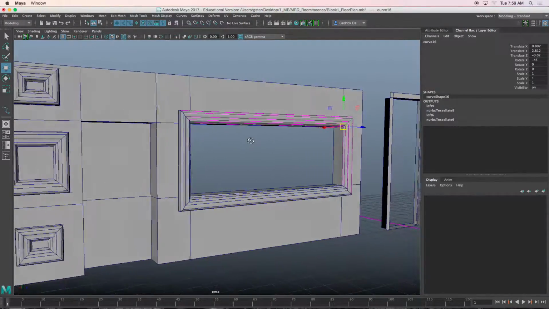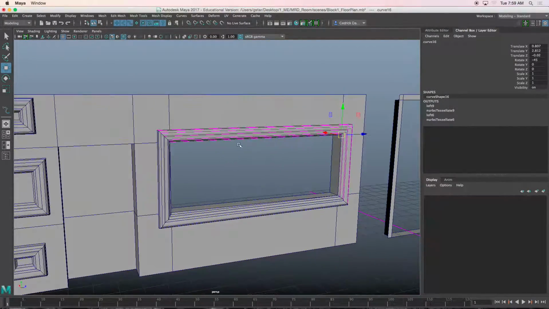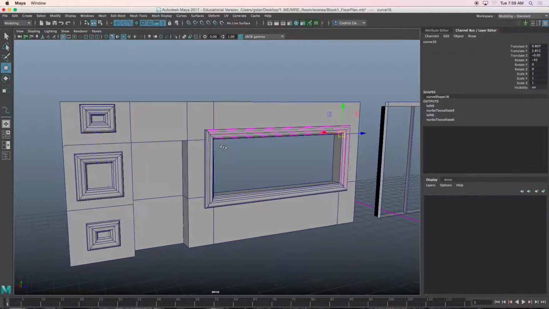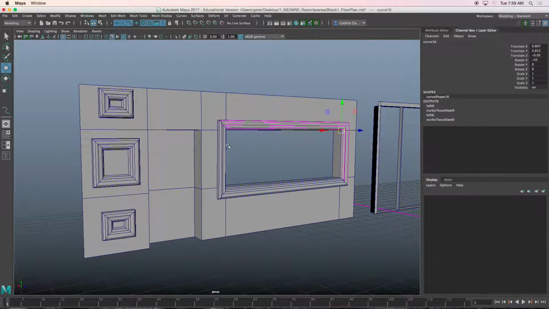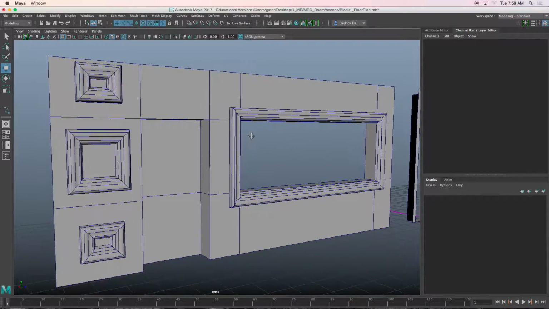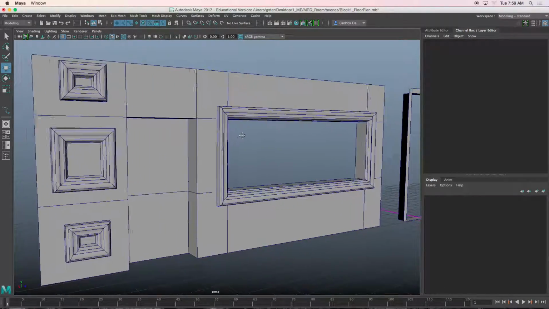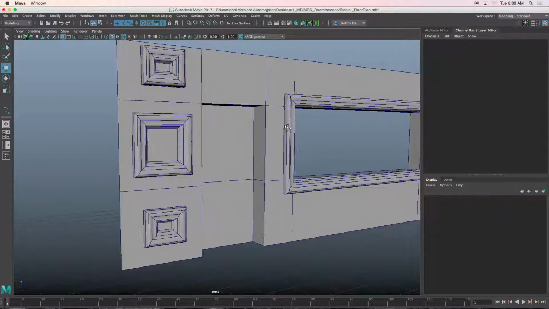Okay, so again, this is just one example of reusing that same curve to create multiple shapes, and yeah, that's it.